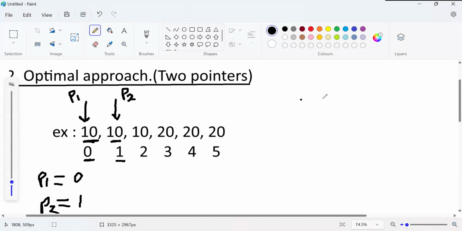Now 10 is equal to 10. Is this true, guys? Yes, obviously they are equal. At the end of the day, 10 and 10 are same. So what do I need to do? What is the main approach of P2? P2 should find a value which is not same as P1. Now 10 and 10 are same, so I'll simply move to the next value.